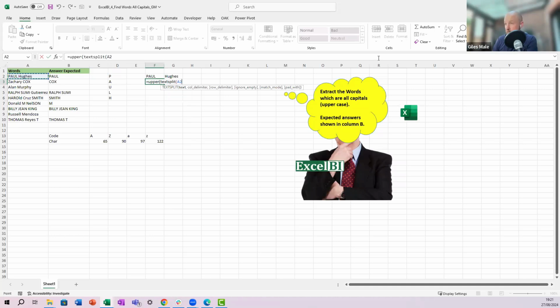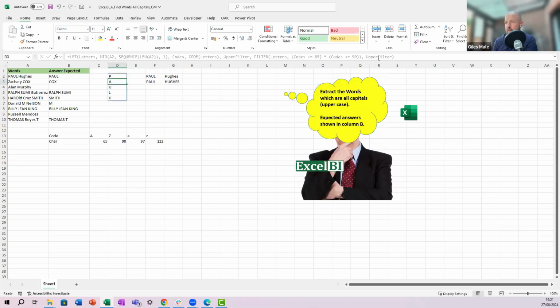So I could do upper of text split on that, which would give me the capitalized names. And also, what I hadn't really thought of here was that the way that I did that kind of got rid of the spaces, which I don't know whether that would have caused me problems anyway. So this separates the words, and I can compare the capitalized words to the words as they are.